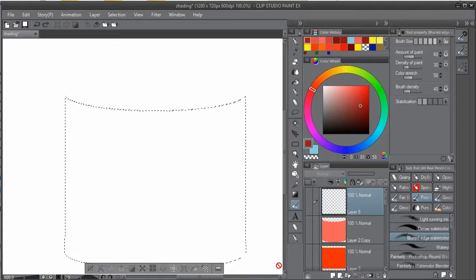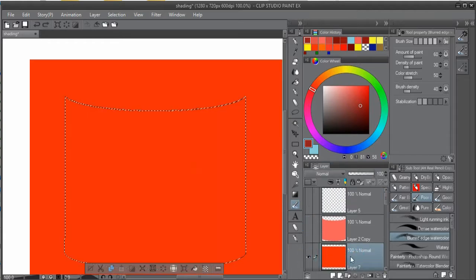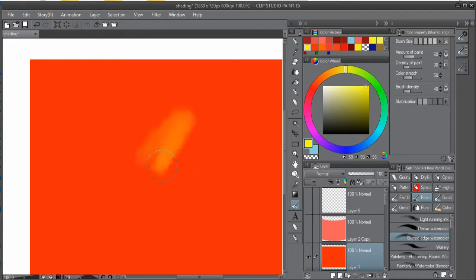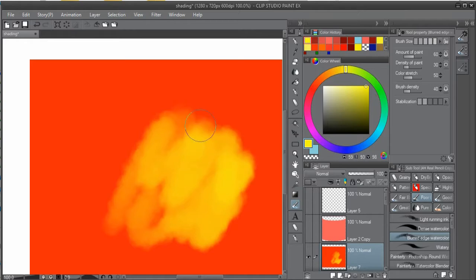Now, of course, you don't have to paint a cylinder. You can just fill an area with a particular color and paint on top of that. Here I'm going to use a yellow color and just see what it looks like if I paint directly on another color.